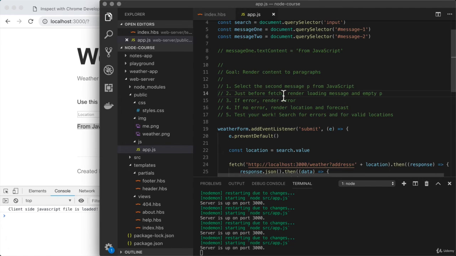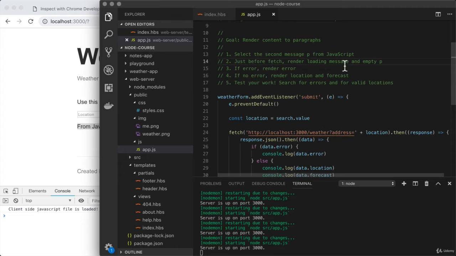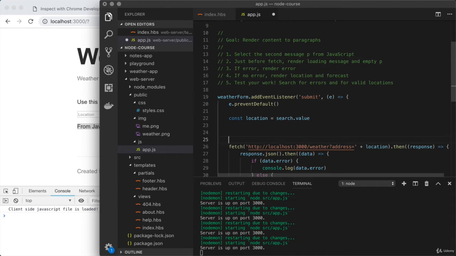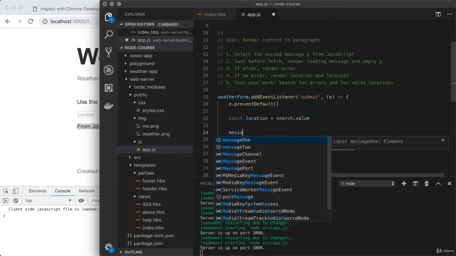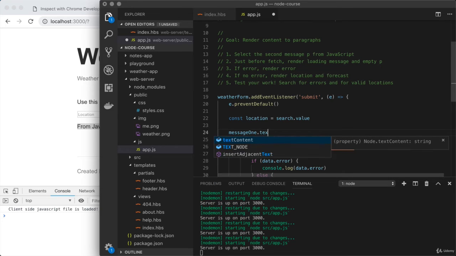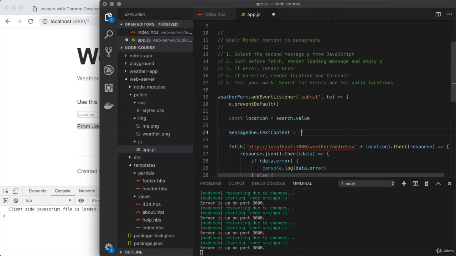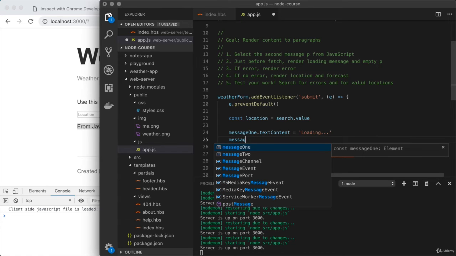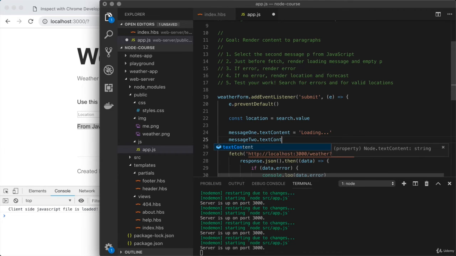Now from there, we can move on to step 2 of the challenge. Just before we fetch, we want to render a loading message for the first one and an empty paragraph for the second. So that could happen right here as an example. I could do it above where I create the location variable as well. Either way would work. Message 1 is going to have its text content property equal to some sort of loading message. You could have picked anything you wanted to. I'll just use something like loading... though any other text content would have worked. And then for message 2, I'm going to set that text content equal to an empty string to clear any value that might have existed from a previous search.